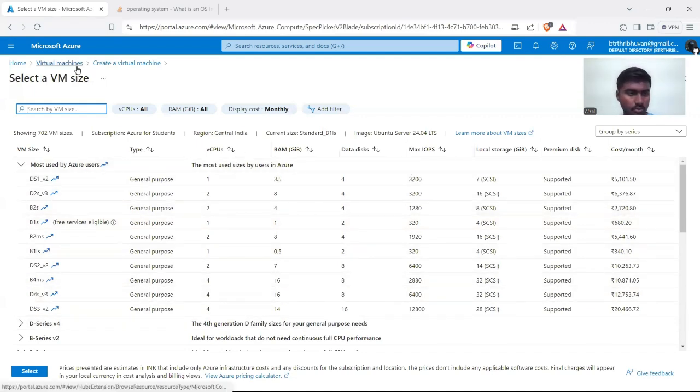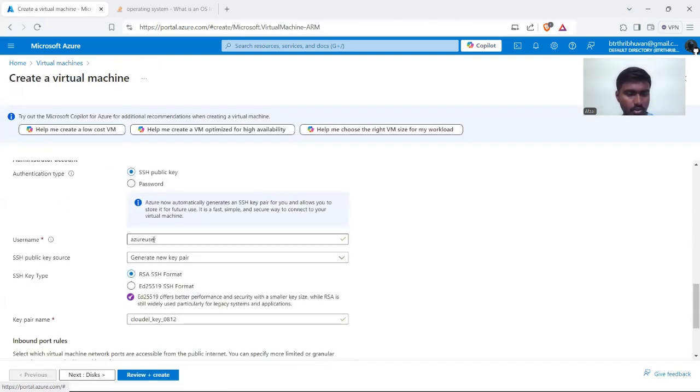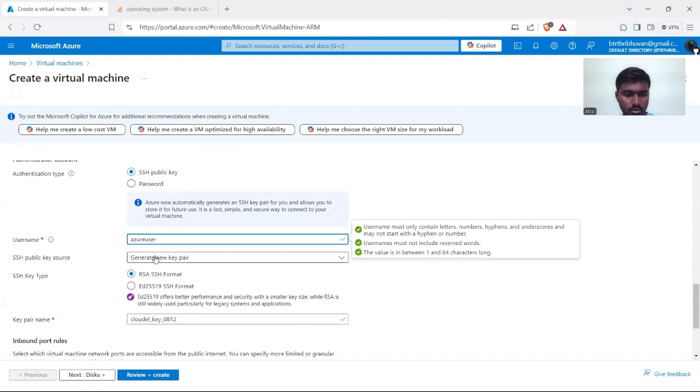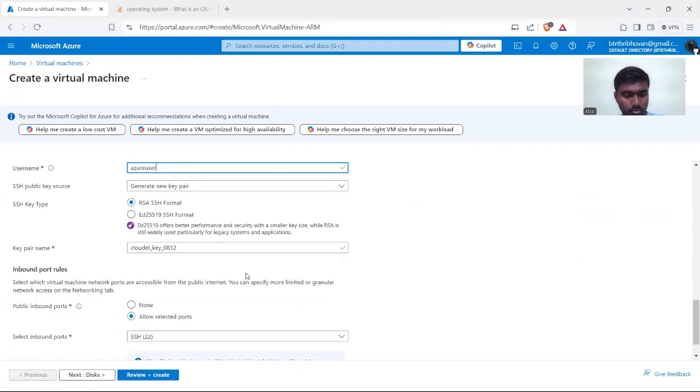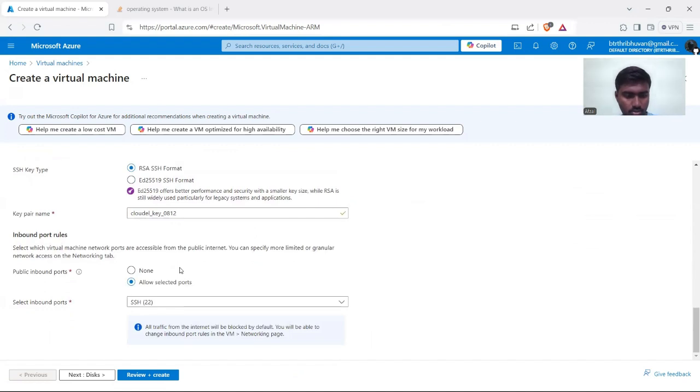Okay, so let's get back to creating a virtual machine. I'm going to create a username as Azure user. You can just follow these prescriptions and change it accordingly. And then I'm going to use the SSH type for accessing my virtual machine. So Cloud EL 012 is the name. You can change the name as well.